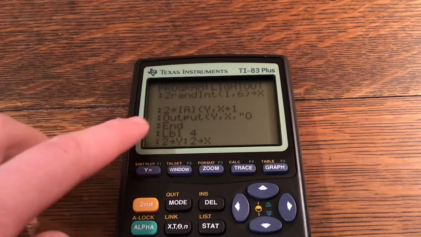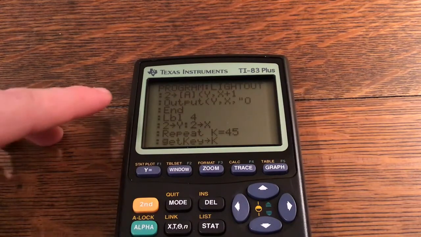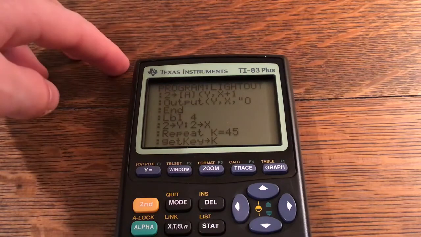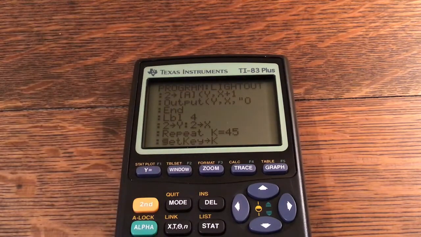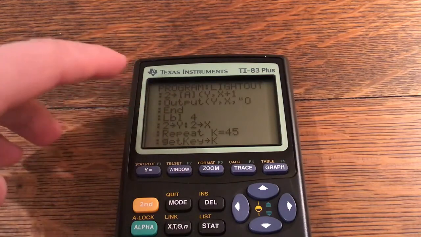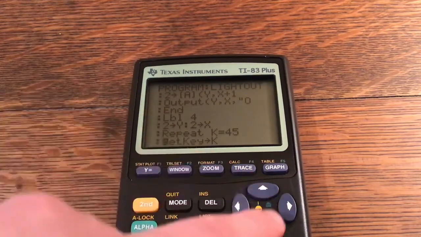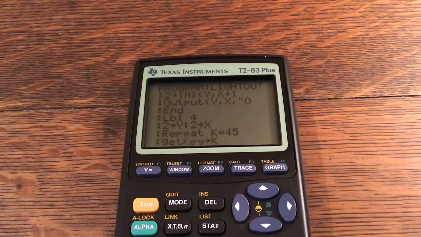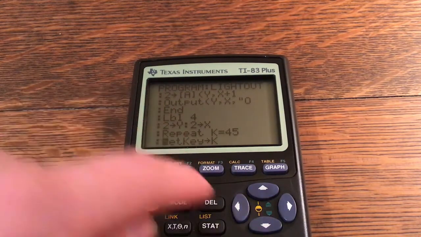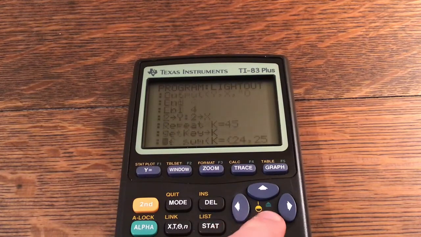And then label 4, the reason I have a label 4 here is because when you create a level and then you want to play it, you don't want it to do that game loop where it puts random stuff on. You want to just start it when it'd be a blank screen if you didn't do that random stuff, but it's probably not because you made a level. So that's where the label 4 comes in. 2 store into y and 2 store into x. Repeat until k is equal to 45.